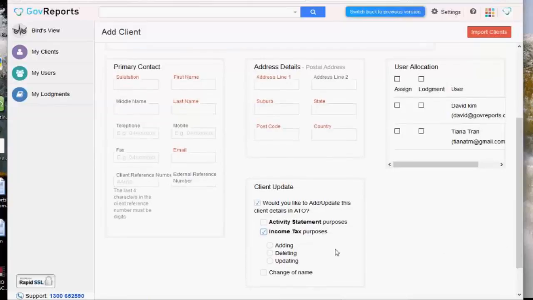This service will be available hopefully from June this year. If not, it will be the latest. At the moment we're working with the ATO to enable these features. So if it's not available in June, it will be from July. But certainly it's very close.